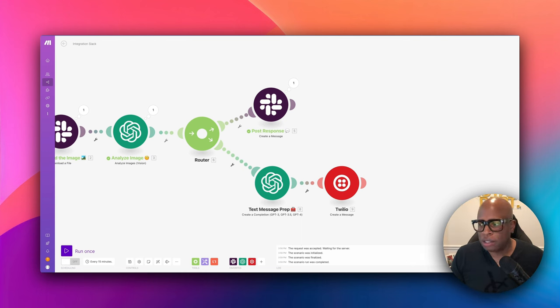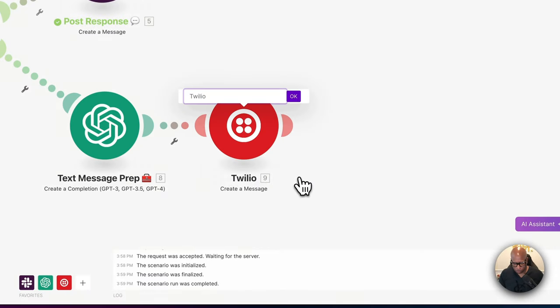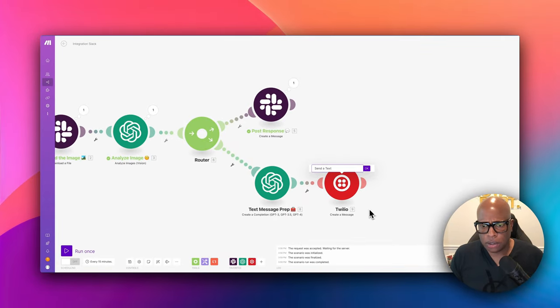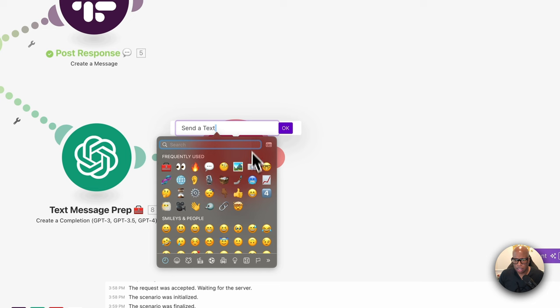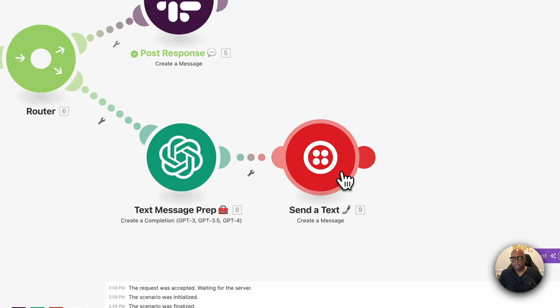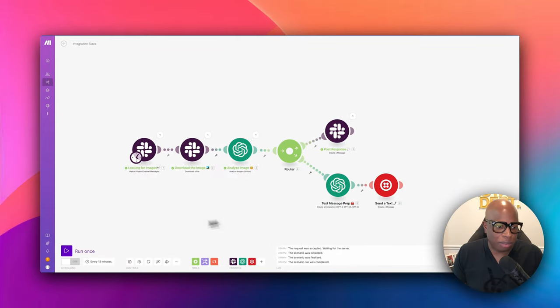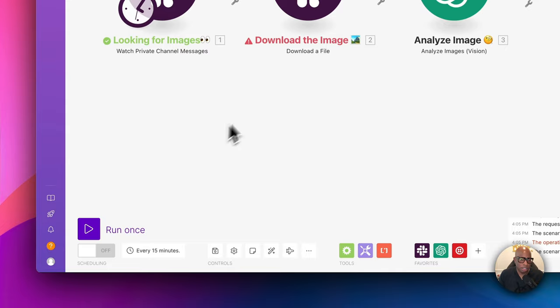So, all right, next what we're going to do is send a text. Let's rename this to Send text. All right, and through this emoji, I'm sending a text. Cool. And let's see if we can run this again. I should have probably put a document in there, but let's see if it's going to run. Yeah, it's looking for an image.